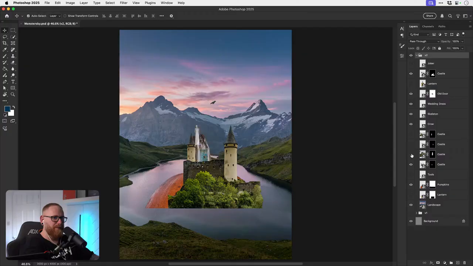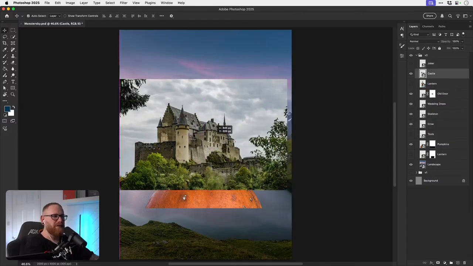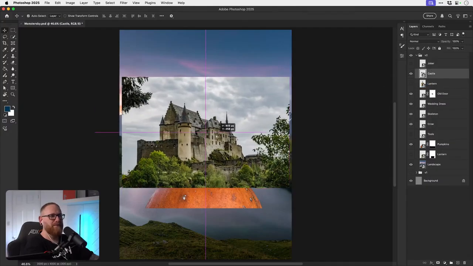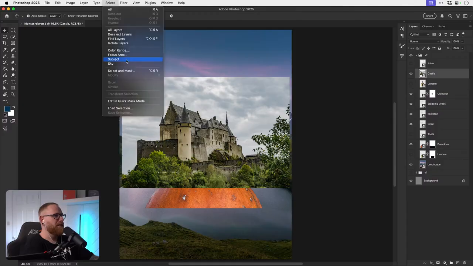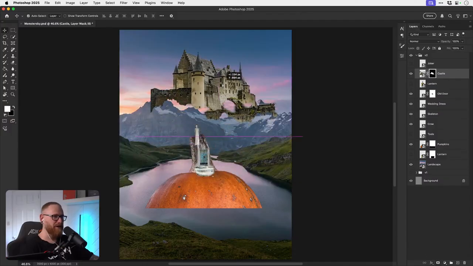So what is this idea? We'll get back to the original images a little bit. So what I've done is I've plonked these in and made them all smart objects, so I can scale them up and down without losing the quality. So this one here, this castle, select subject. Again, that's another great way to quickly select something and just add a layer mask. Oh no.